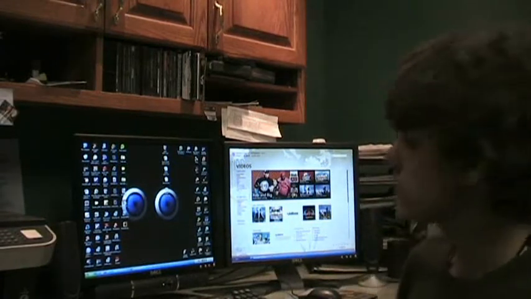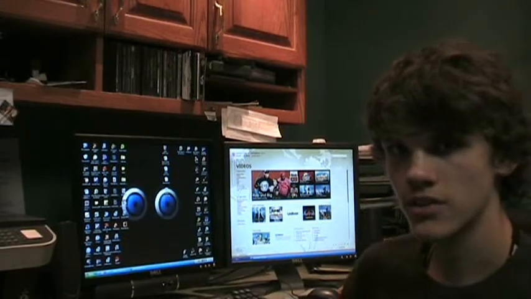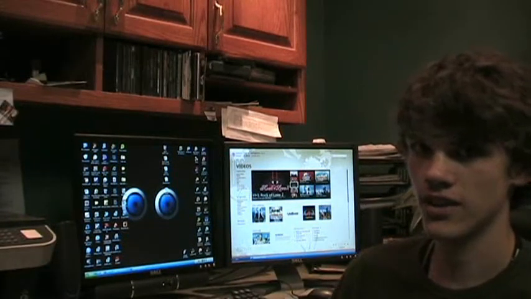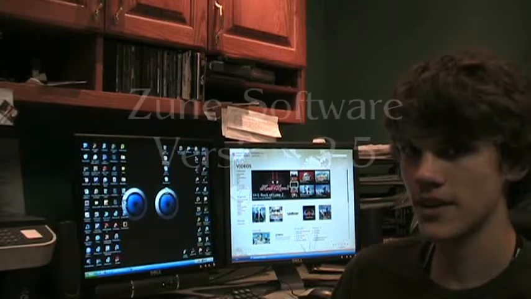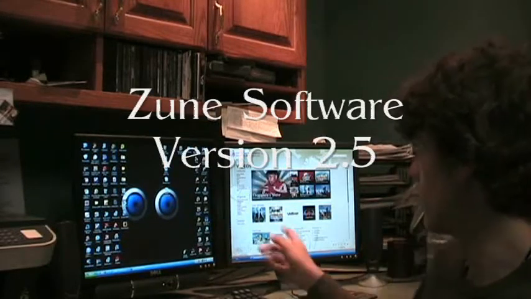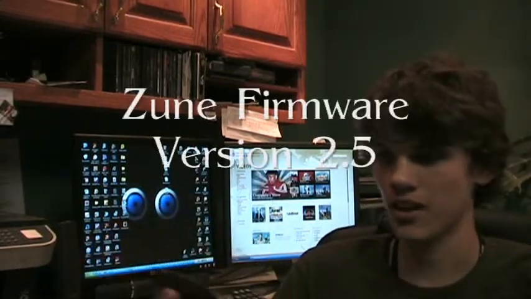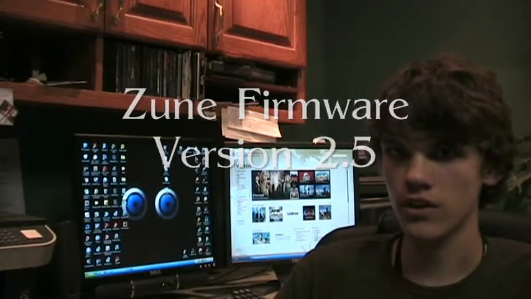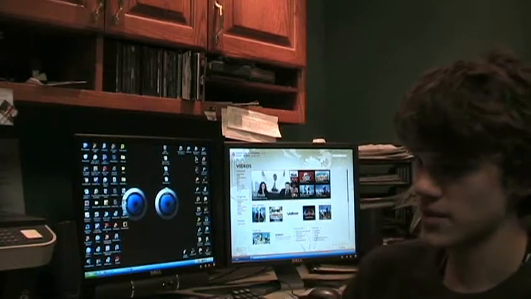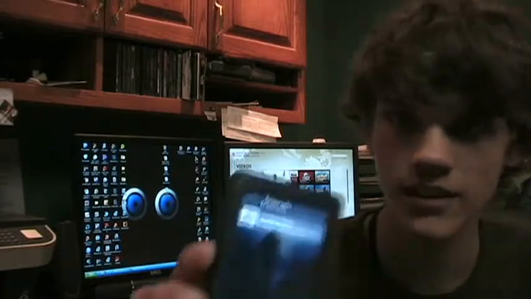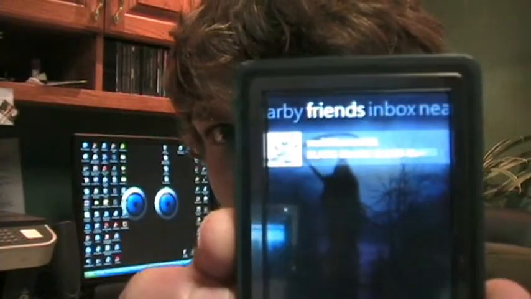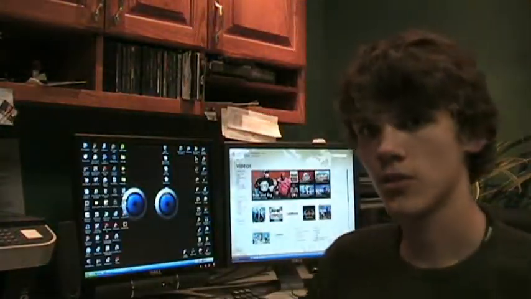Now, first of all, what you are going to want to do is make sure you have the 2.5 software update on your Zune software and on the Zune itself. You'll know if you have it if you can, in the social tab, see another thing called Friends. I got my friend here in the Friends tab. So that's a way that you can know if you have it on here.